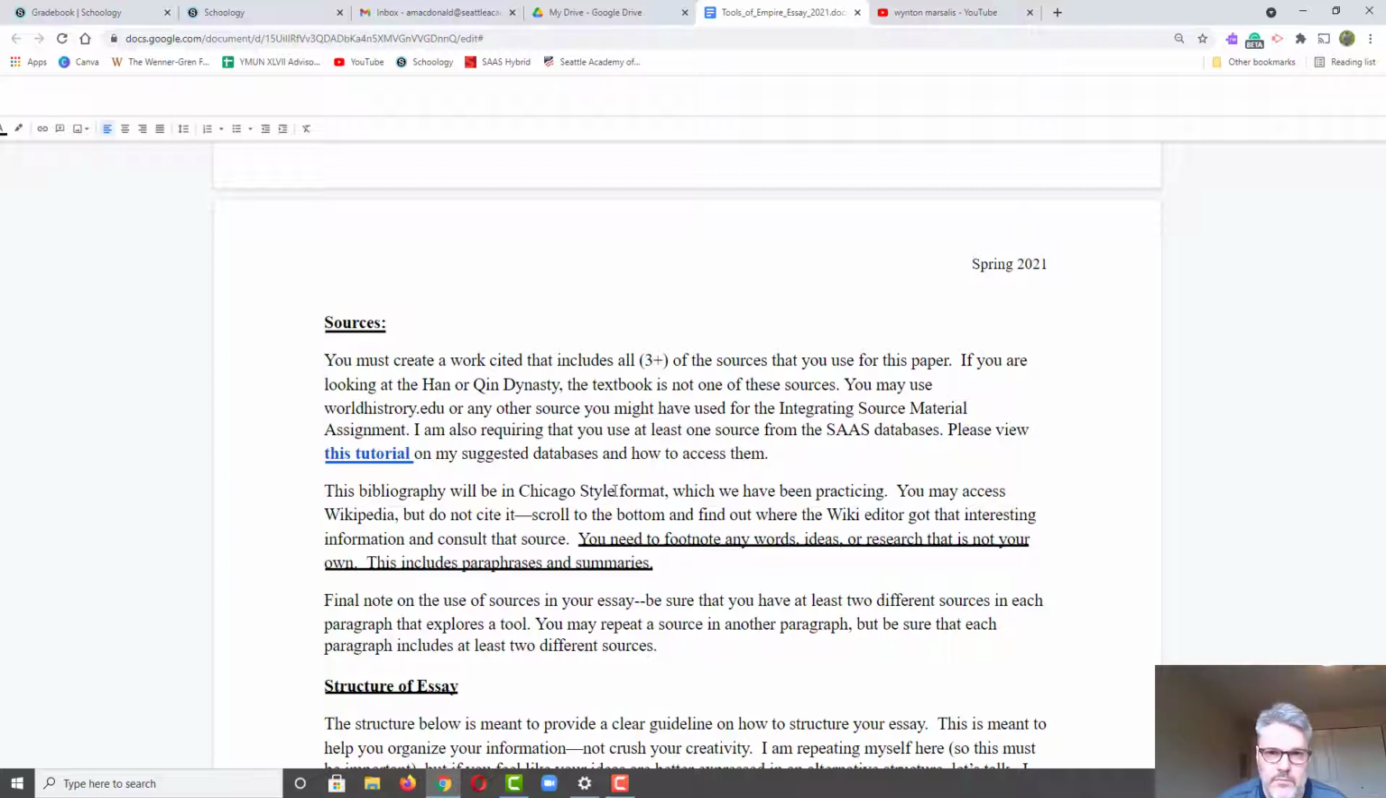Sources. Let's shift gears a bit. I ask that you include 3+ sources for your paper. If you have done the Han or the Qin Dynasty, the textbook, while hopefully helpful, is not going to be one of the sources. You may use, and I encourage you to use, the worldhistory.edu source that you did for the integrating source material activity. I am also requiring that you use one source from a SAS database.